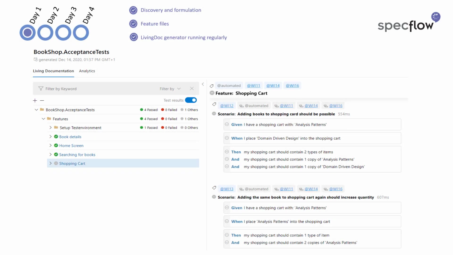So now that we know what LivingDoc is, let's take a look at a typical development journey and how LivingDoc fits in it. In this example sprint, we are developing the shopping cart feature of an online bookshop. As we are practicing behavior-driven development, let's assume the discovery and formulation phase for the user stories in this example sprint are already done, and we already have our feature files ready. There is also a nightly build setup that generates LivingDoc.